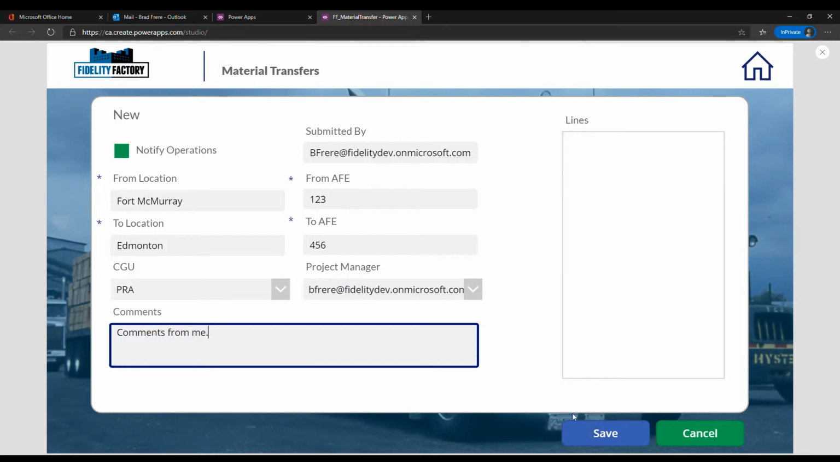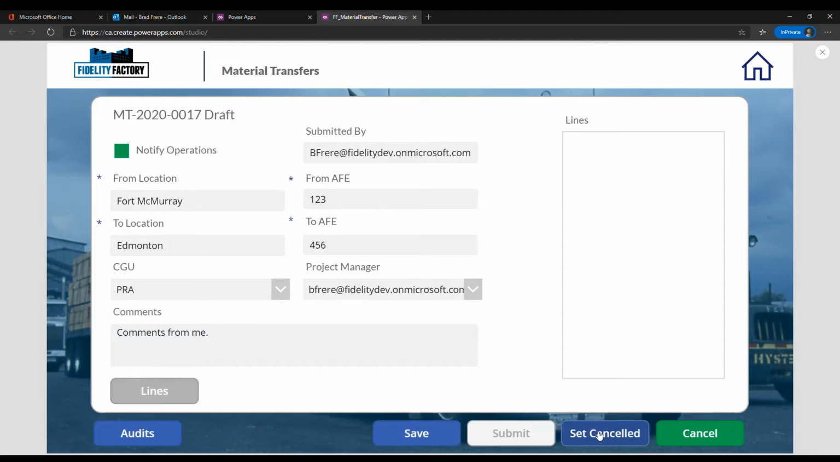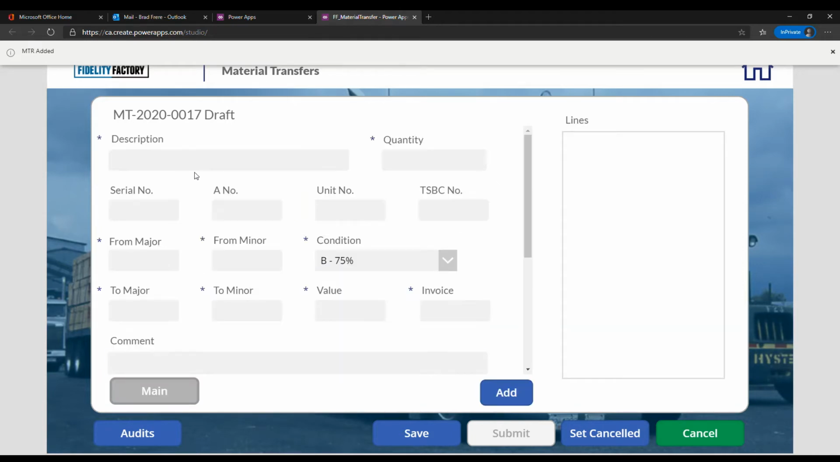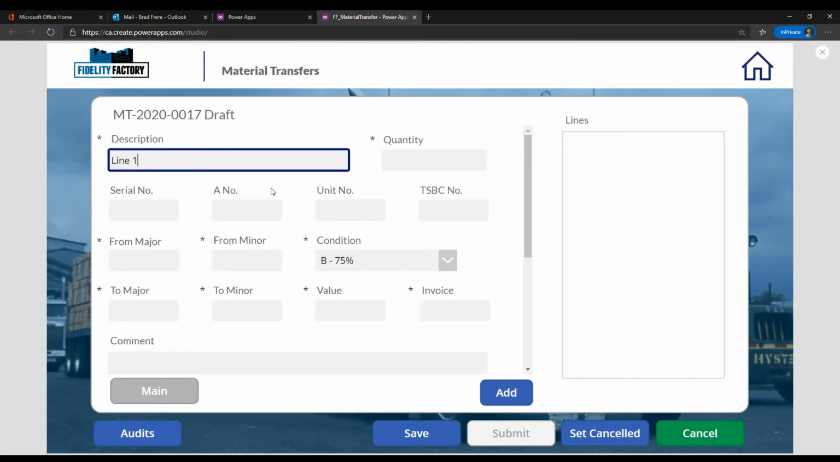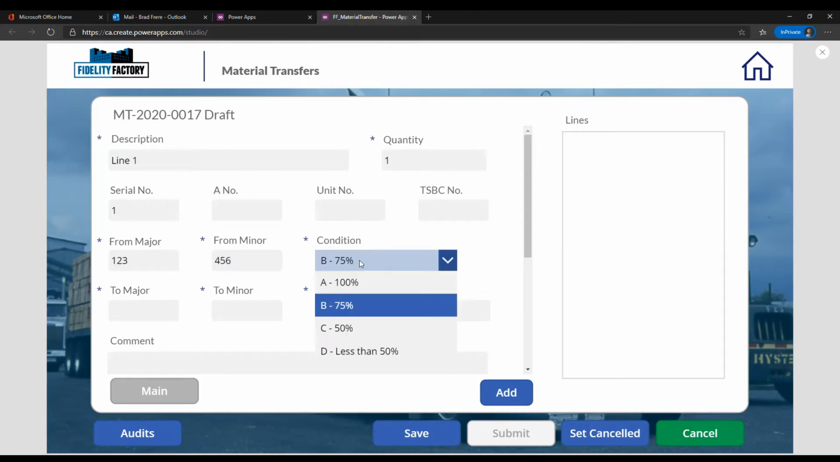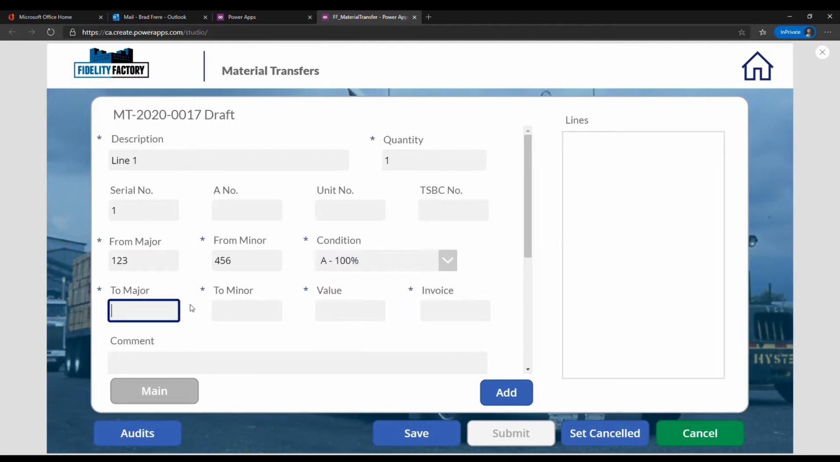So you see at this point we haven't actually saved it, so we don't have access to the line items yet. So we'll save that, and then we get some more options on the screen. If we click the lines button here, this is the header information for the material transfer. We'll click on lines, and we'll just enter some information here, pretty basic. Again, these are all just fields that the customer had wanted to put in place.